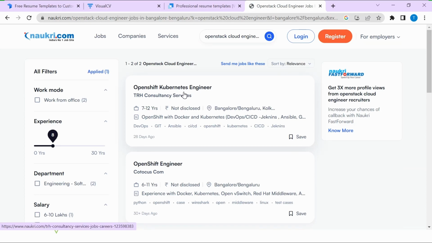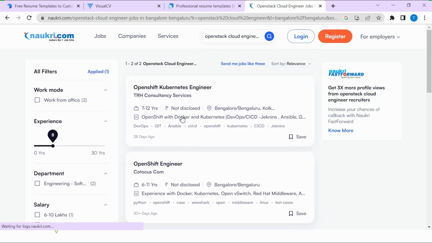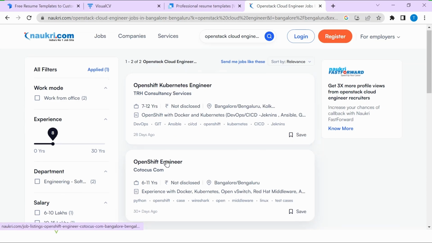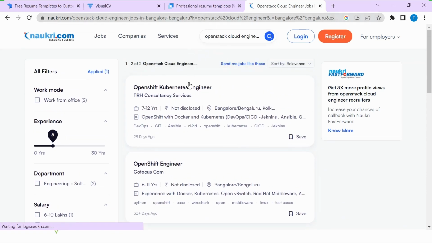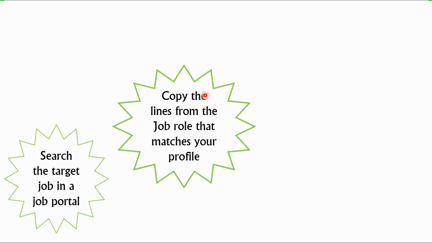There will be some jobs listed. You see here, one first job here, second job here. Now what? Once you have searched the target job in any job portal, you can search in Monster, you can search in LinkedIn jobs. I have searched in Naukri. Then what to do? Copy the lines from the job role that matches your profile.